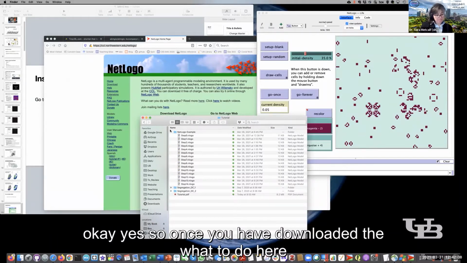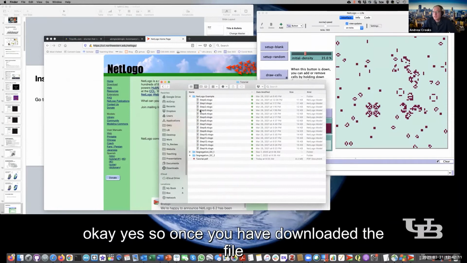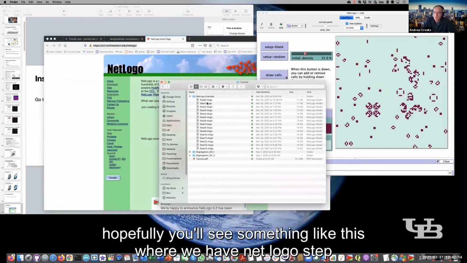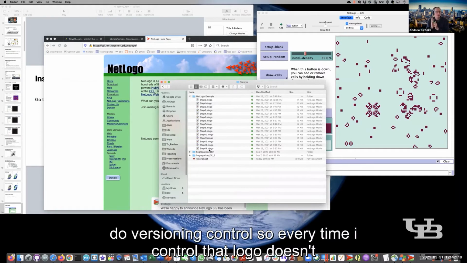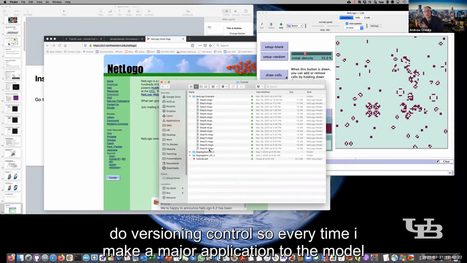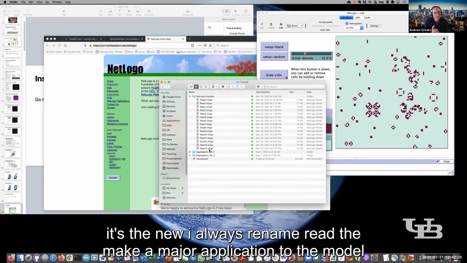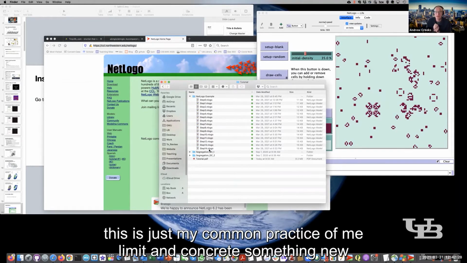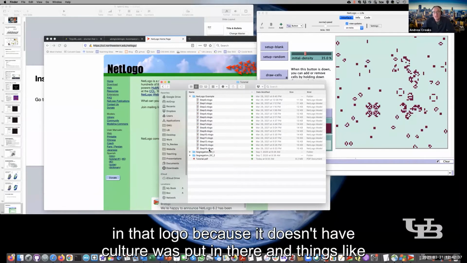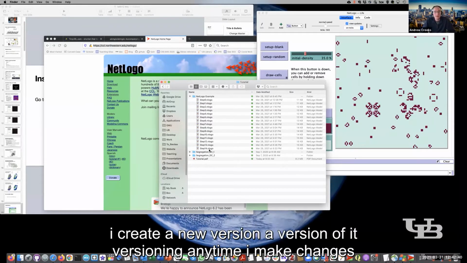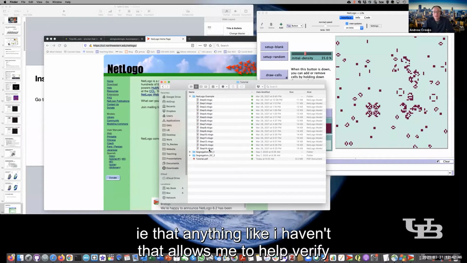Okay. Yes. So once you have downloaded the file, hopefully you'll see something like this, where we have NetLogo step 0 to step 14. This is my versioning control. NetLogo doesn't do versioning control. So every time I make a major alteration to the model, I'll just rename it and create something new. This is just my common practice, like in biology, you keep a lab book about, you know, this experiment or this culture was put in there and things like that. In NetLogo, because it doesn't allow versioning, anytime I make changes, I create a new version of it that helps me verify that I haven't introduced bugs into the system.